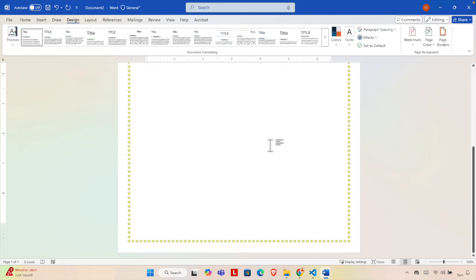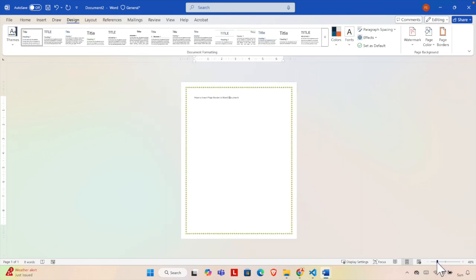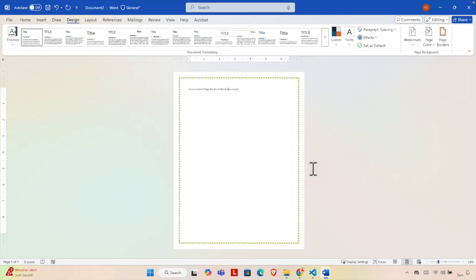Now it will look like this. So here we see that this is the page border. We are able to create this, right? So this is the picture or art page border we just added.